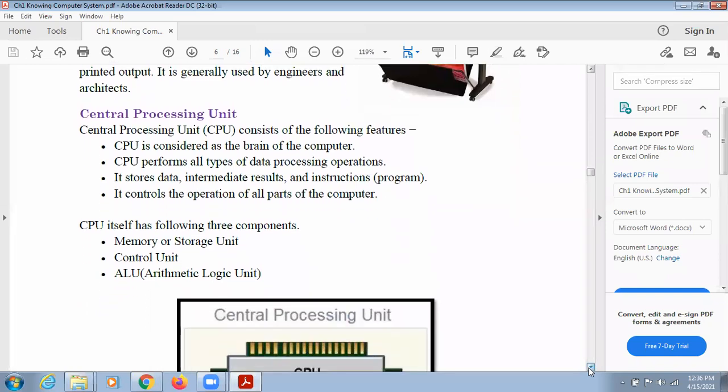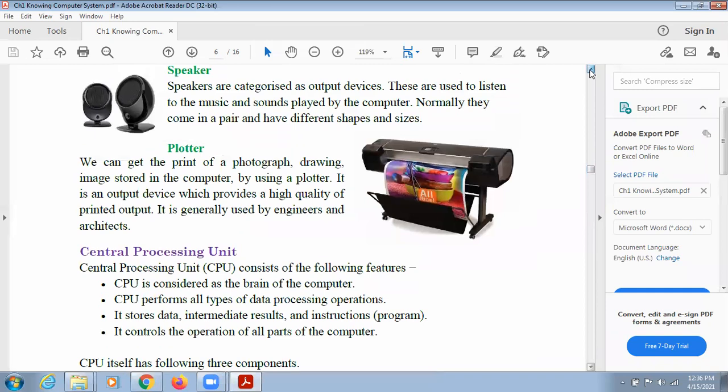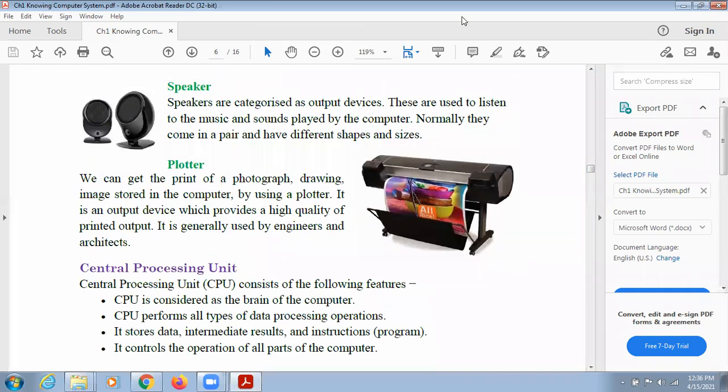So these were the different types of output devices and input devices. In the next class we will be doing the CPU and the different parts of the CPU. Till today we have learned about all input and output devices.